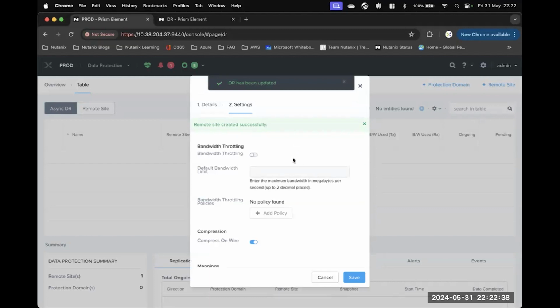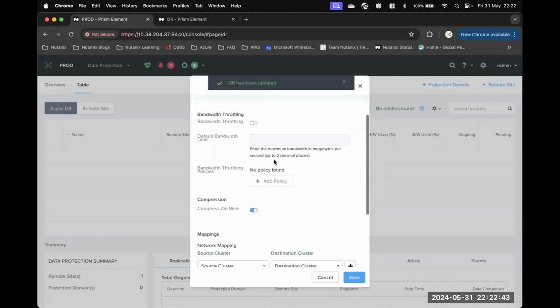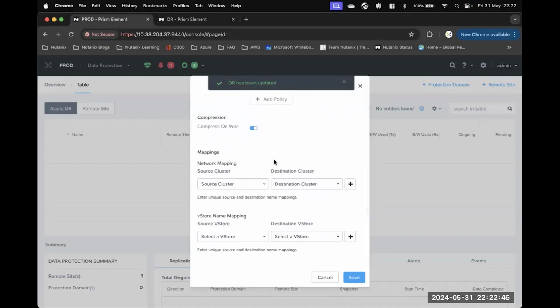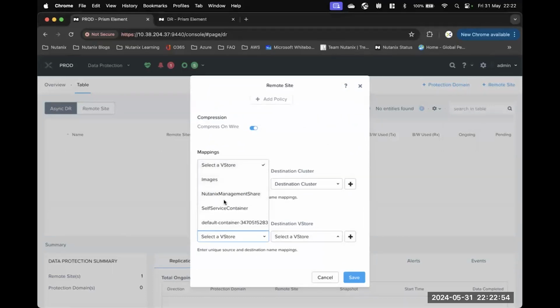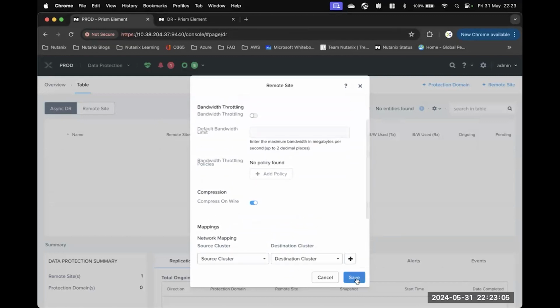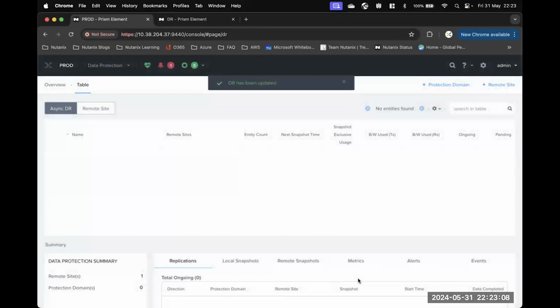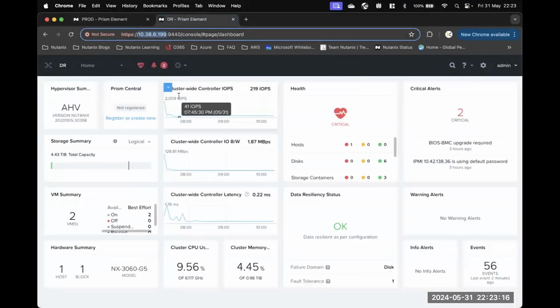Remote site created successfully, but it does also give us the option to throttle some of the bandwidth if we need to. We can also do clever things around network and the name mapping. So which default container does it look in? And so when we take a snapshot of that VM, what's the target container name going to look like? I'm just going to leave those as the defaults, and I'm just going to click save to that. Now, as it's suggested, I need to pop to the DR cluster. Apologies for jumping around, but we're now in the DR cluster.